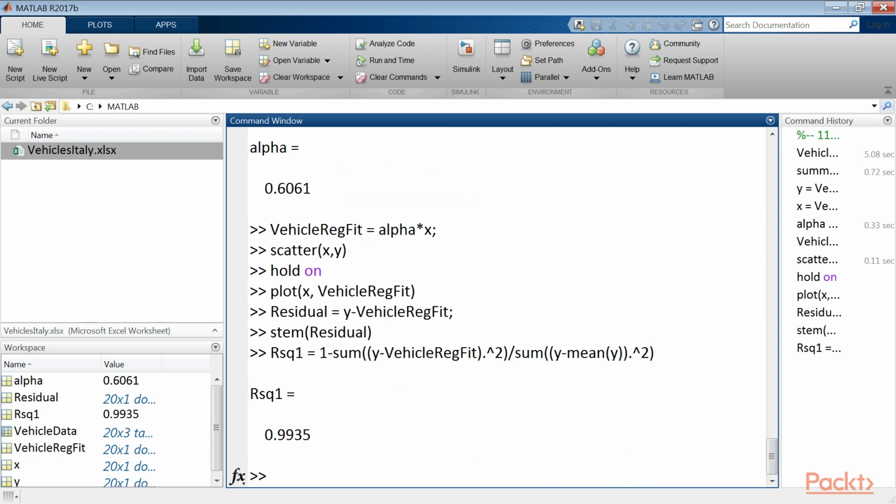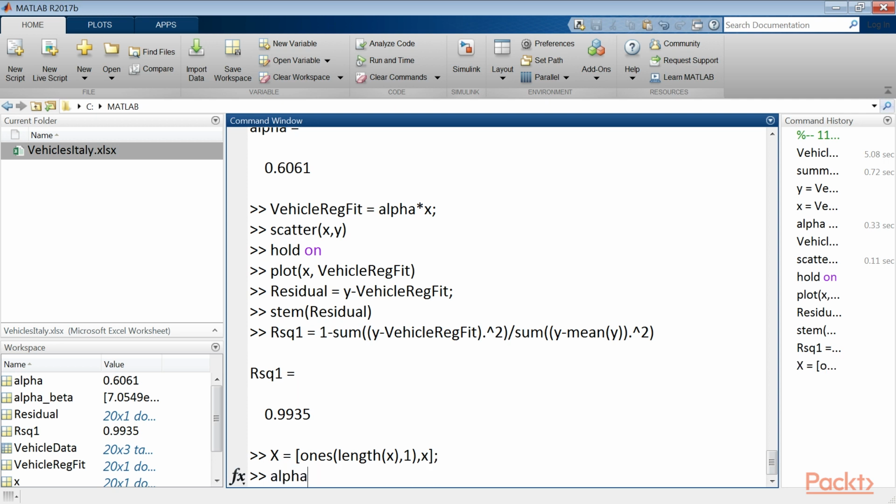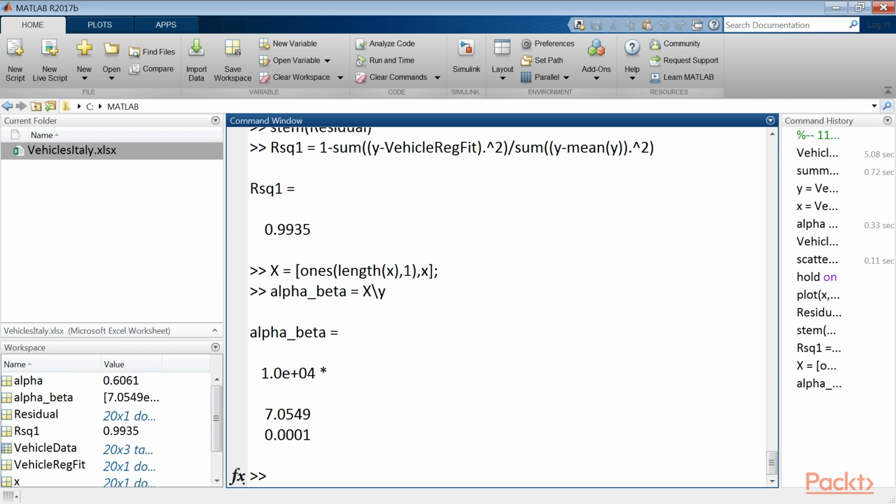Let's improve the fit by including a y-intercept in our model. To do this, insert a column of 1 into x and use the \/ operator another time. So set x with values and then set x divide y value in alpha beta. You can see the alpha beta value here. Then type vehicle registration fit2 equals x multiplied into alpha beta.